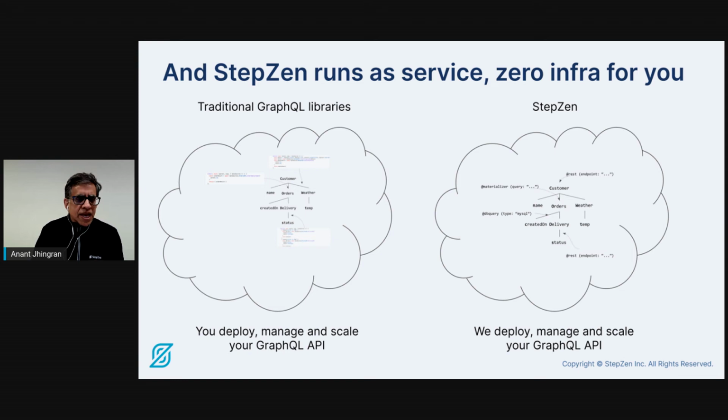The second thing that we fundamentally do is that almost all libraries that you would use in the traditional way of constructing GraphQL leave that last step of actually deploying to you. Therefore, you've got to figure out how to package everything else and run it in the cloud, and you've got to manage it and scale your GraphQL API. In StepZen, we take a very different approach. As you assemble your GraphQL API through this declaration of resolvers, it automatically runs in the StepZen subsystem, as a StepZen service API, and we are able to deploy, manage, and scale your API for you.